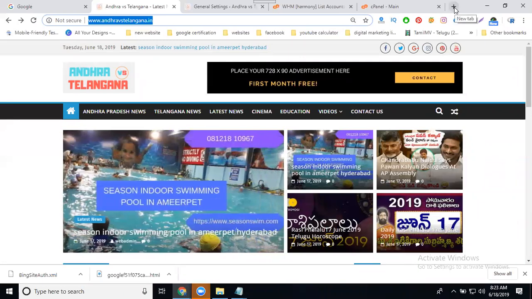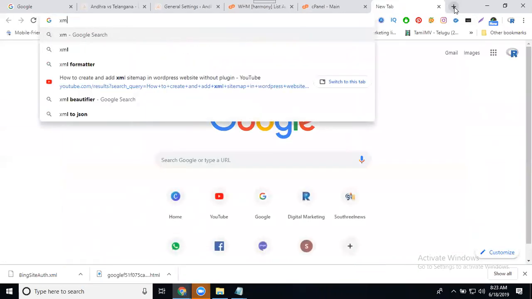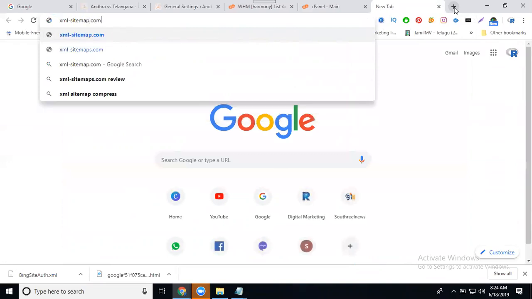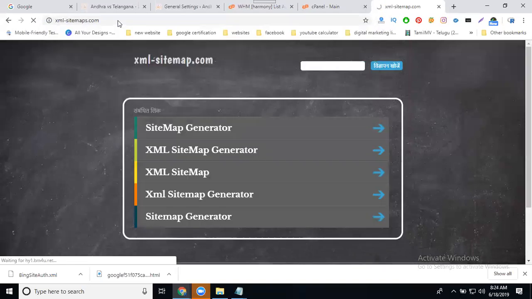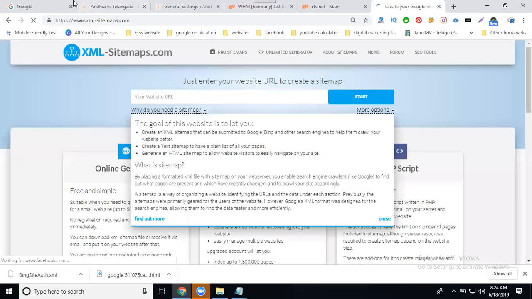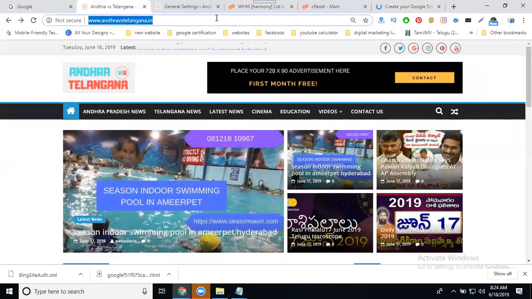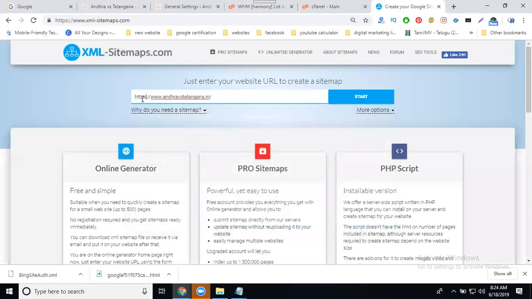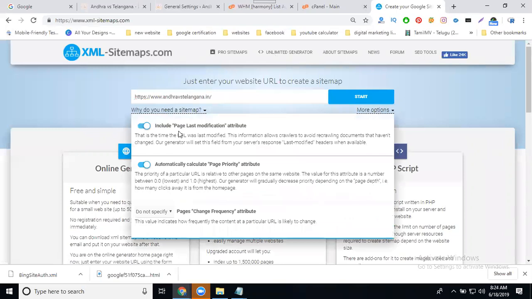First of all, select XML sitemaps.com. Sorry, xml-sitemaps.com. On this site we can download the XML sitemap files. Select your website URL using HTTPS.